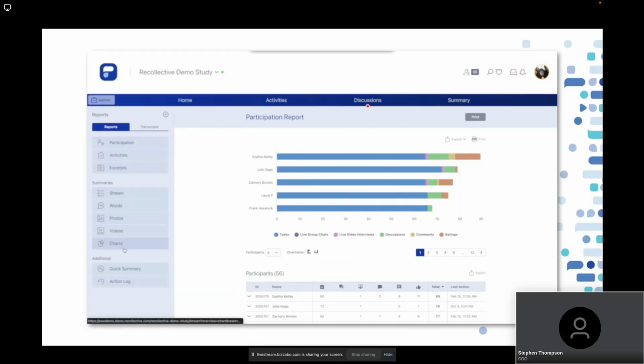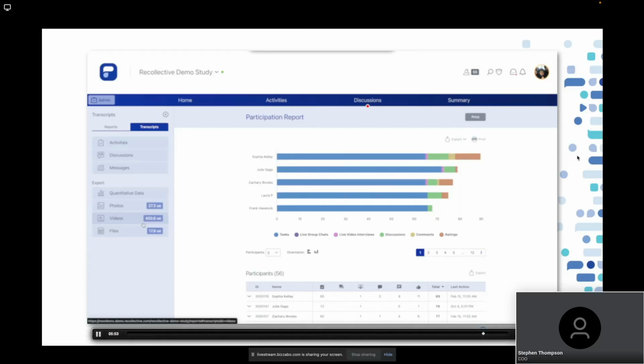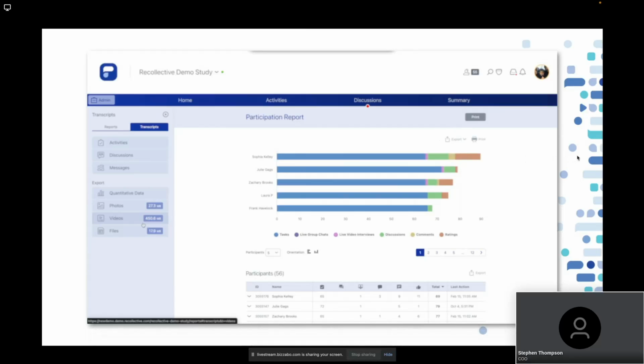And all of those transcripts are available as well at any time, both in qual and quant formats, for you to be able to download and then use in whatever kind of format that you want. So Recollective will give you not only the tools to build, to manage and run it, but also to analyze in depth, to really drill into, to filter your data, and then to pull out just the pieces that you need to really support the final reports that you're giving to your clients.